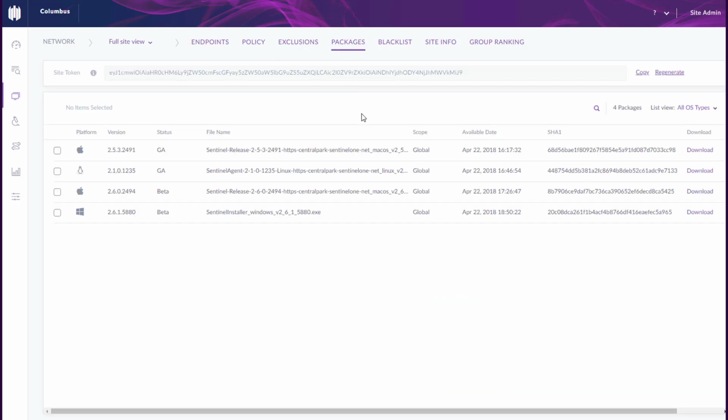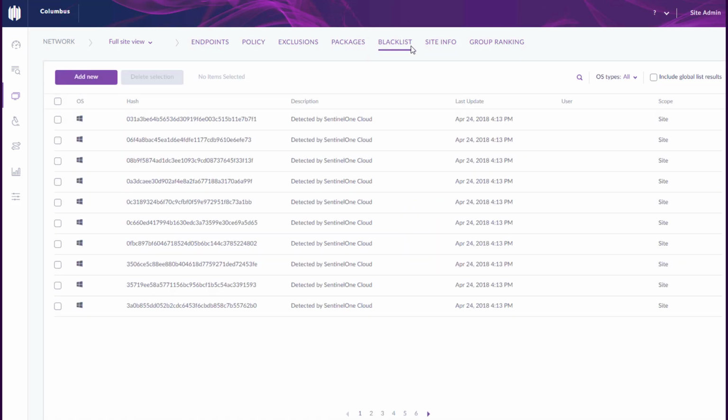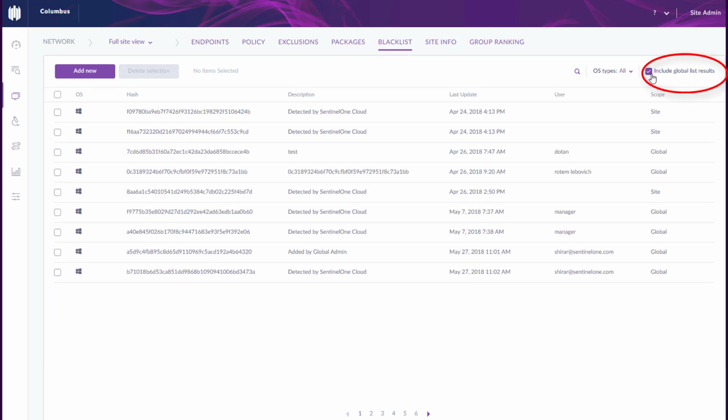Packages is the home for agent installer packages used for installation and upgrade. To assign an agent to a site, you must have the site token, which you copy from here. Blacklist shows the blacklist entries for the site. If I click here, I also see the global blacklist entries. The site uses site and global blacklist entries.